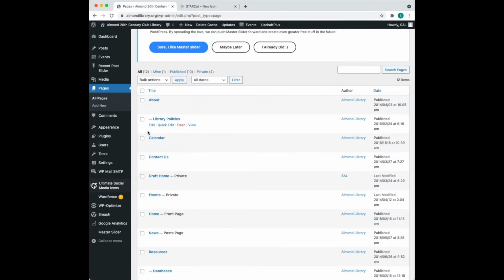They, at this time, don't have a board meeting page, and that's okay. So we're just going to use library policies as an example. So I'll click on Edit, and that's how you open the page to make changes to the content of the page. And here we are.